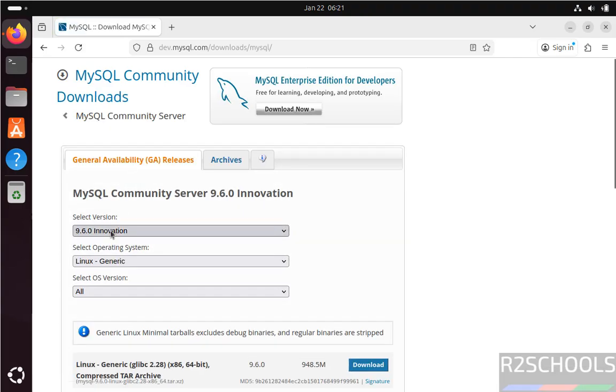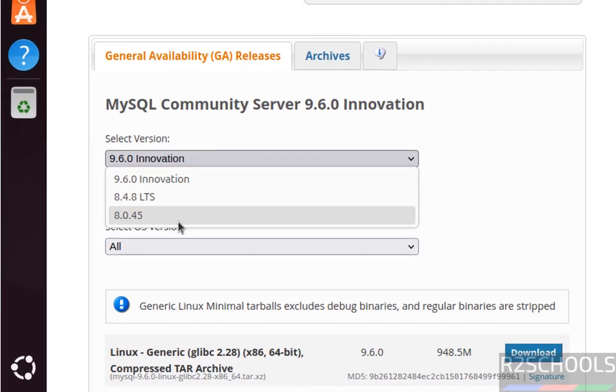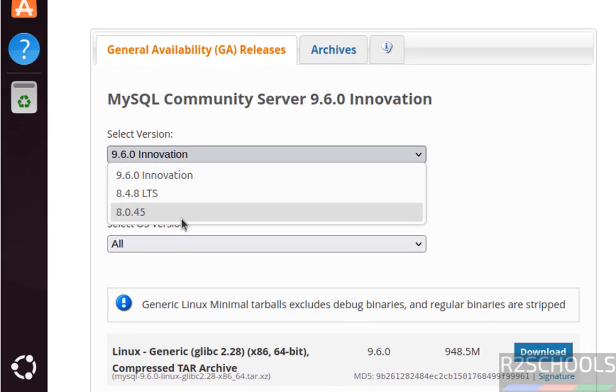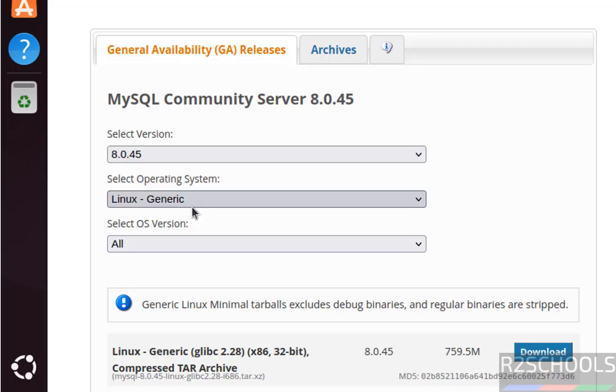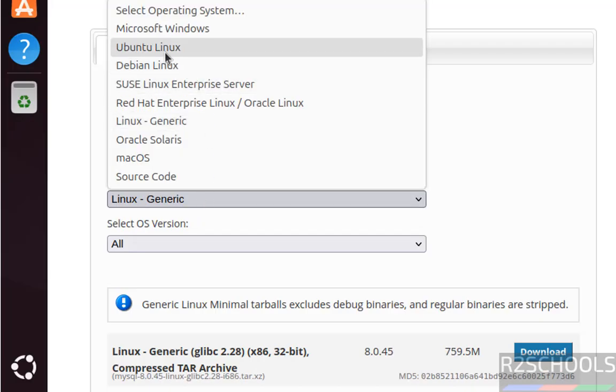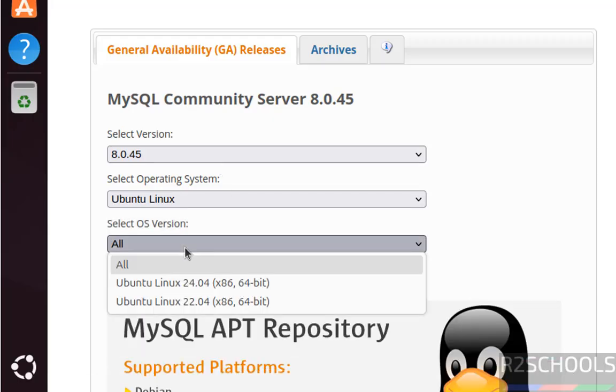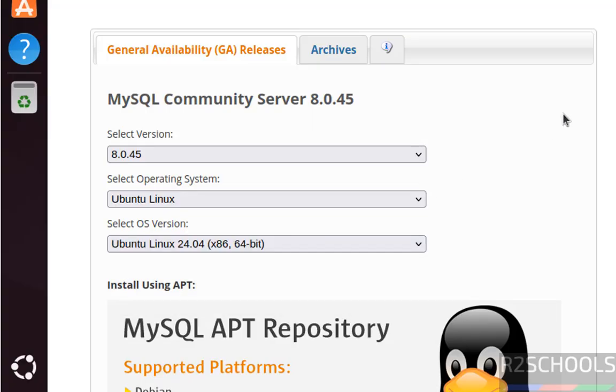Then select the version. See here we have 8.0.45. If you are unable to find the version here, you can click on archives. There you will find all older versions. Then select the operating system, Ubuntu Linux. Then select the version. See here we have 24.04 and 22.04. In this video I am going to install on 24.04, so select the respective version.